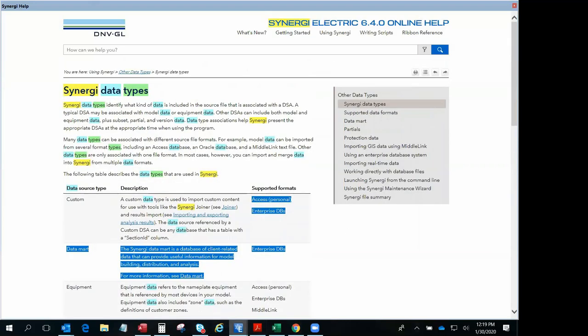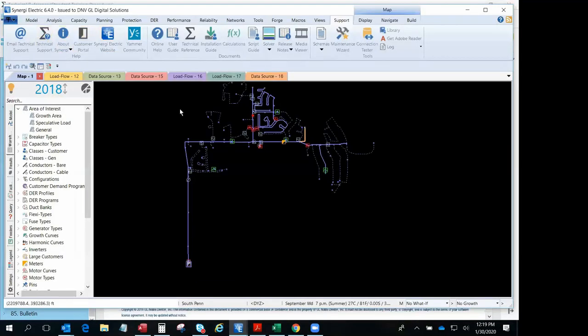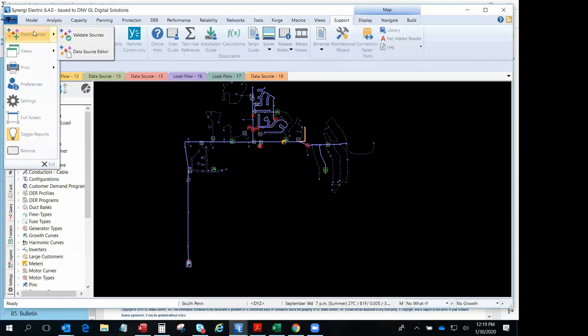So I'm going to go back into Synergi, close that. There are a couple of utilities here for working with your data sources. You've got your validate data sources and your data source editor. We're going to start with validating data sources because, especially if our clients are working with a number of different models over a period of time, those model files get moved or renamed and they no longer are valid in terms of the data source.